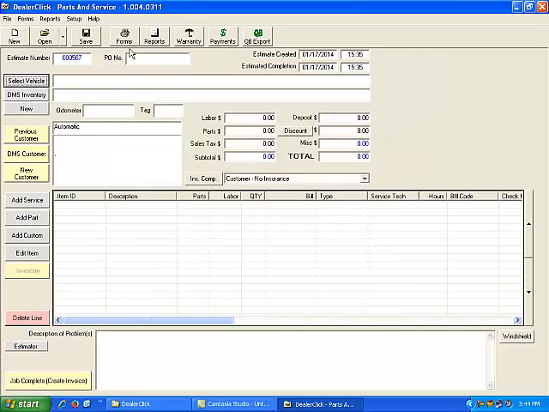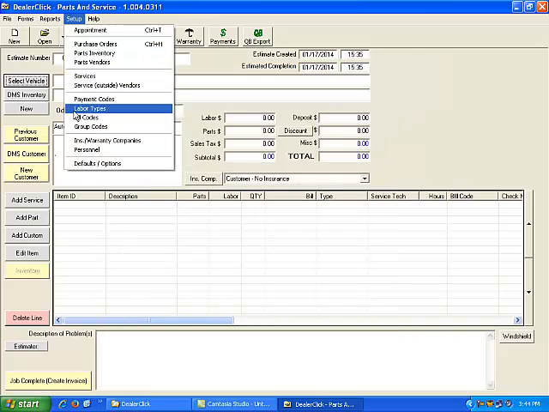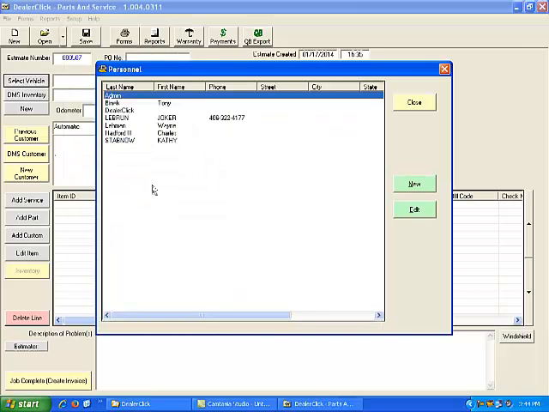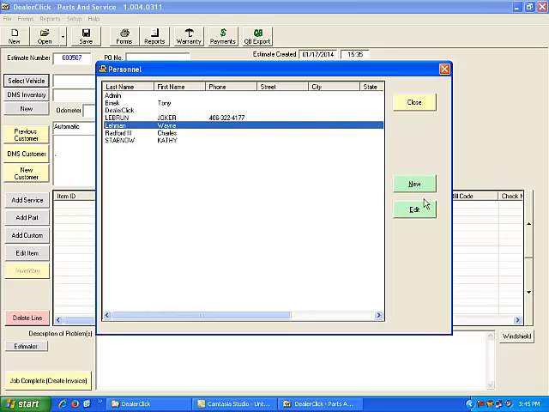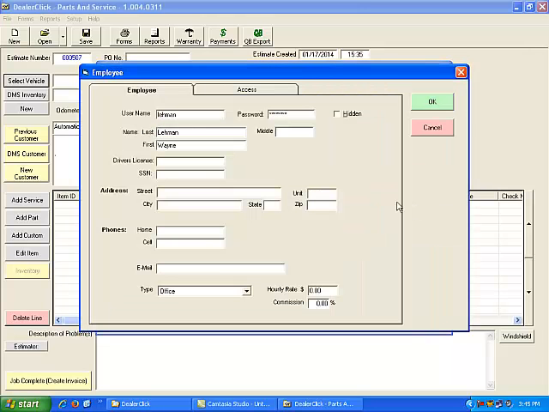The next thing that you're going to want to do is go back to Setup and then go down to Personnel. Clicking on Personnel, you'll be able to go ahead and add new people to the system. I'm going to go ahead and select one and we're going to edit it. Okay, you'll be able to specify the username and the password, the customer's name, address information, what type of person they are.